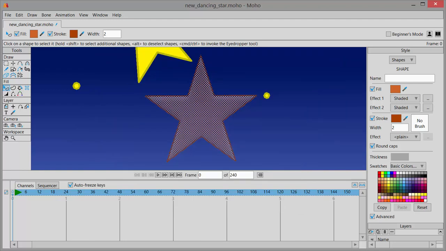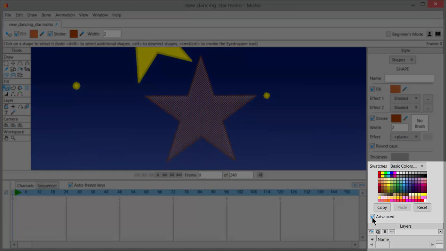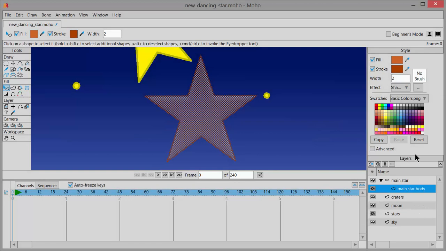Once you finish with the shading on the star, you need to go back over here near Advanced and uncheck that box. And that gives you access to the Layers palette again, and it shrinks the Style menu back up to the size that you're familiar with.